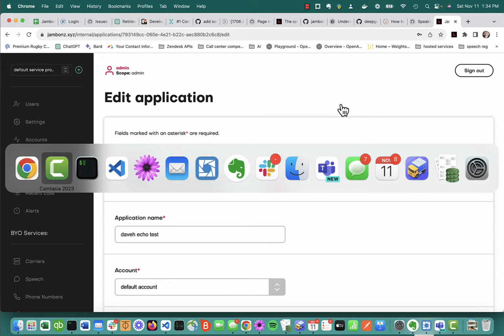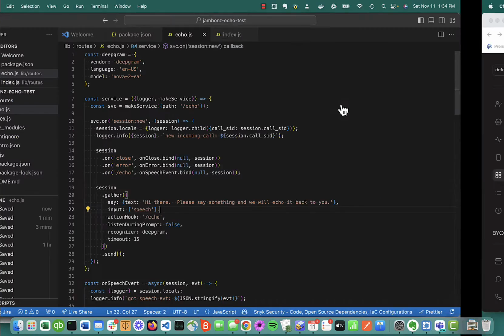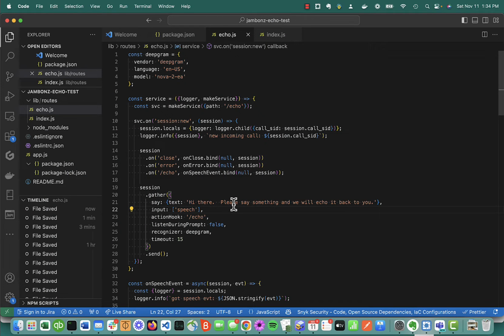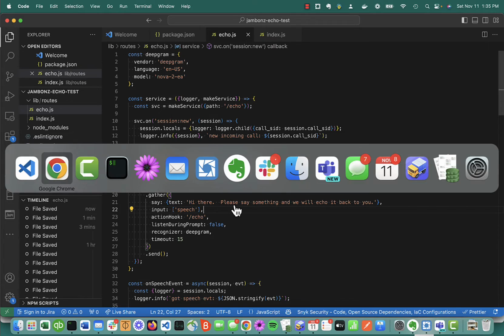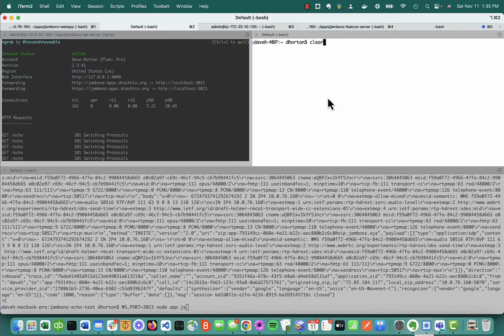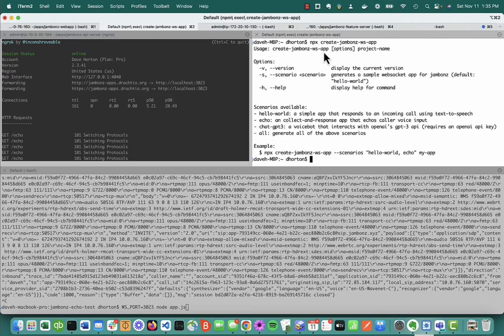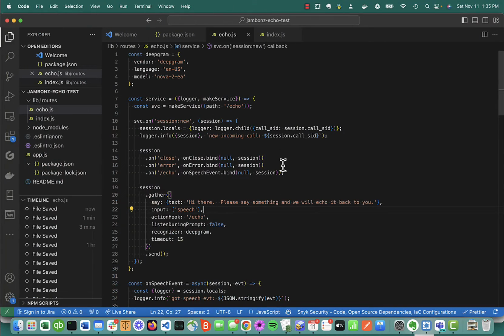I've got an application that I'm going to run. It's very simple, it's the Echo application that I was running before. And by the way, you can easily scaffold an application like this yourself just by doing npx create jambonz ws app if you want to scaffold up a WebSocket application, or just create jambonz app if you want a webhook application. If you run it with no parameters, it'll show you how to generate various types of scaffolds, of which one is this very basic Echo app.